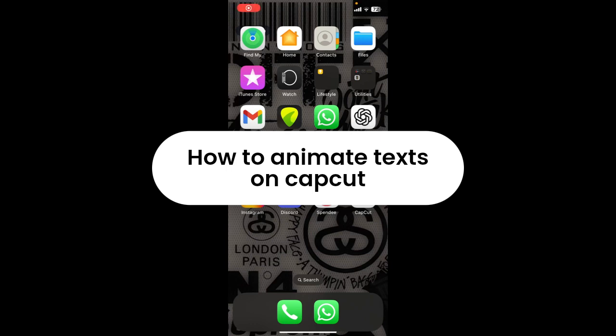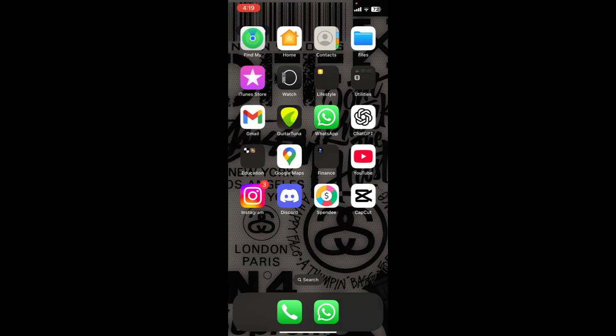How to animate text on CapCut application. Are you guys facing issues to animate your text on CapCut application? If that's so, then this video might help you out. Without further ado, let's get started.